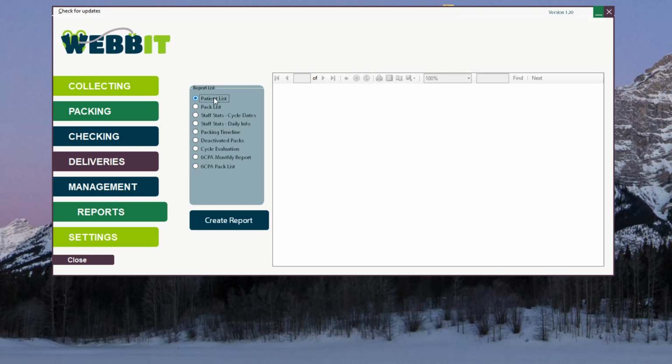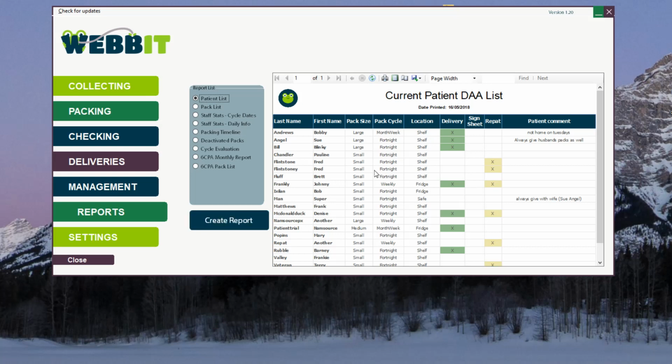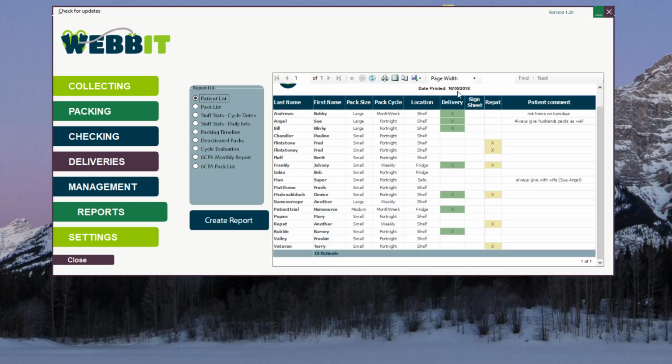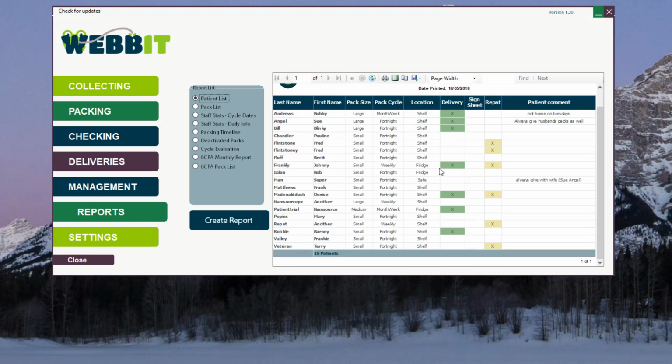Starting off, we can look at the patient list. So create report, loading the report, and here we go. Nice and basic. The date that the patient list was printed, which patients are delivery patients, which patients are repat patients, which is part of a function brought over from the dispense system. Finally, does the patient have any comments? We went into comments in section 6, video 6. It gives an idea of all the locations, cycle.